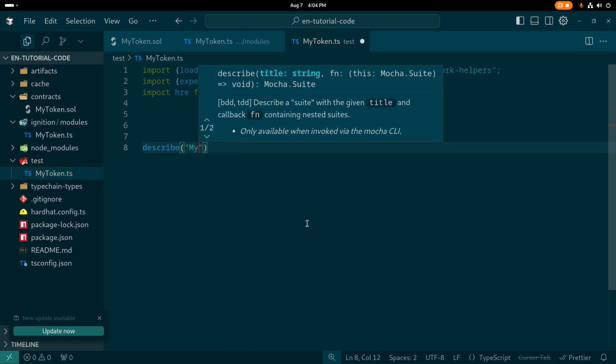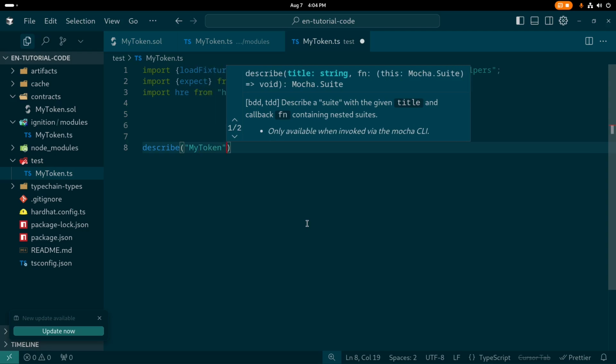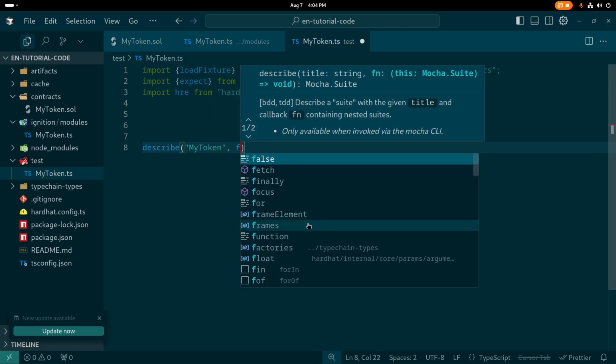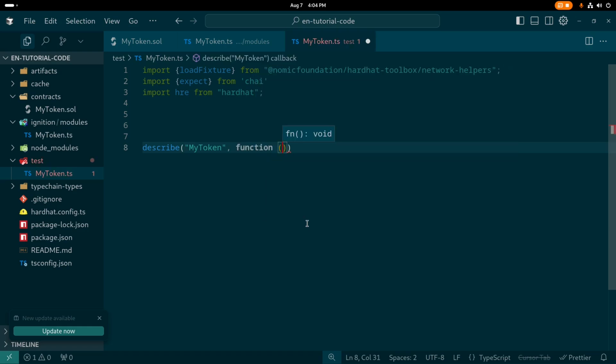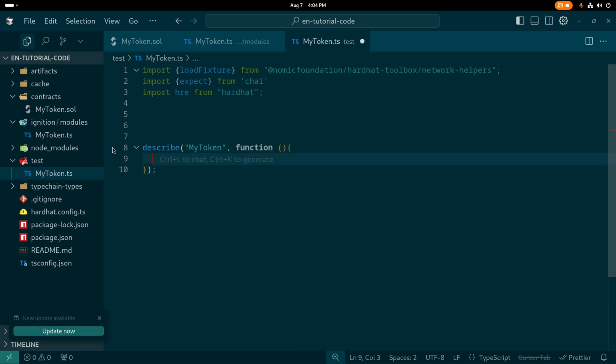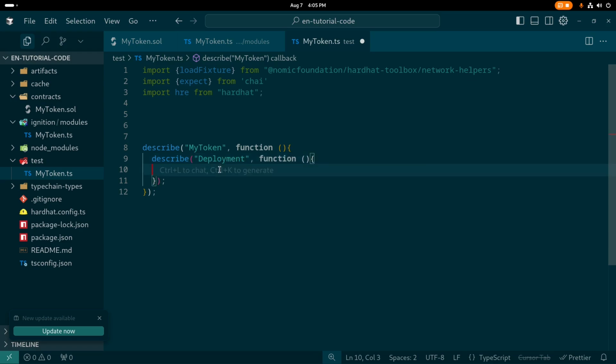Here I'm going to describe my token contract. Here I'll pass a callback function. Inside this describe, I'll take another describe. Actually, let me just copy this and paste it here. I'll name it deployment, and inside this deployment I'll create all the tests.